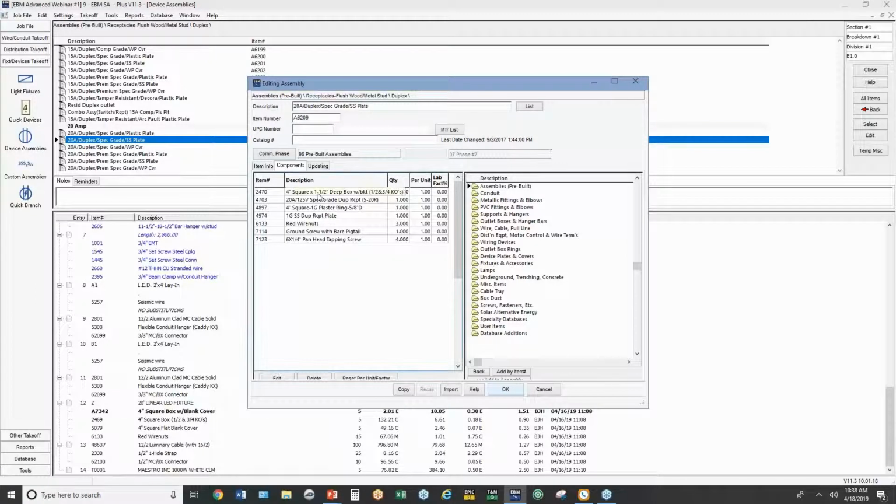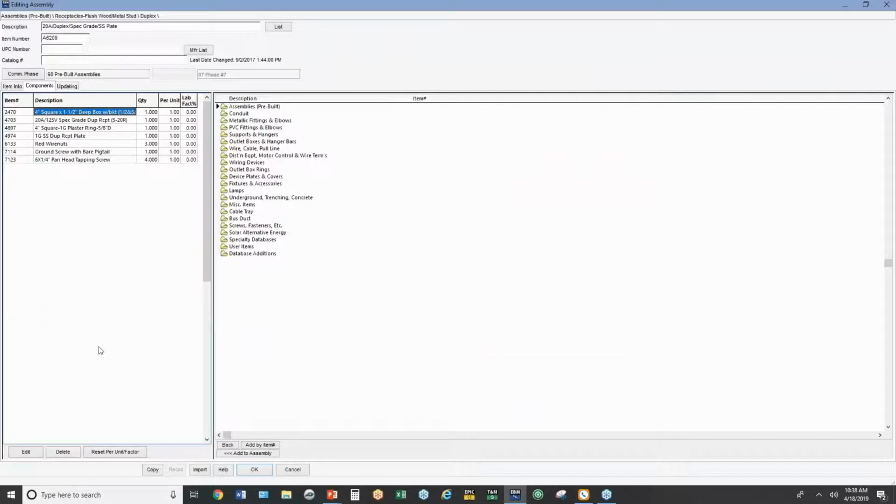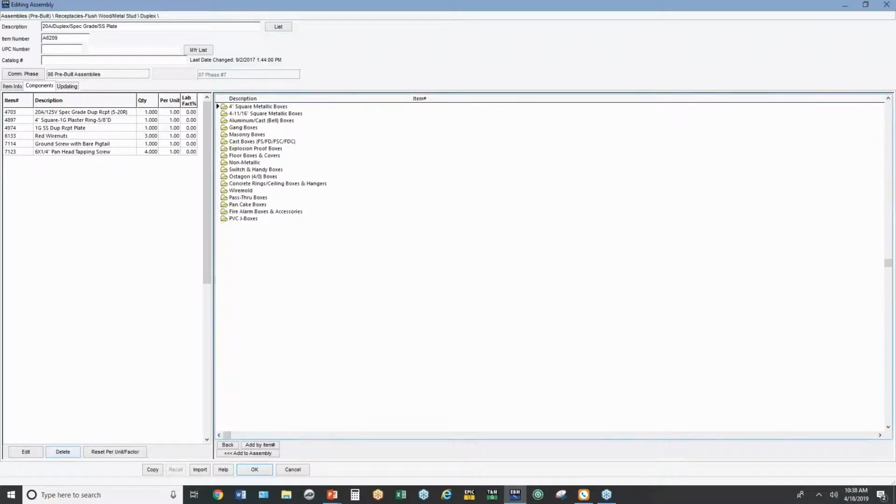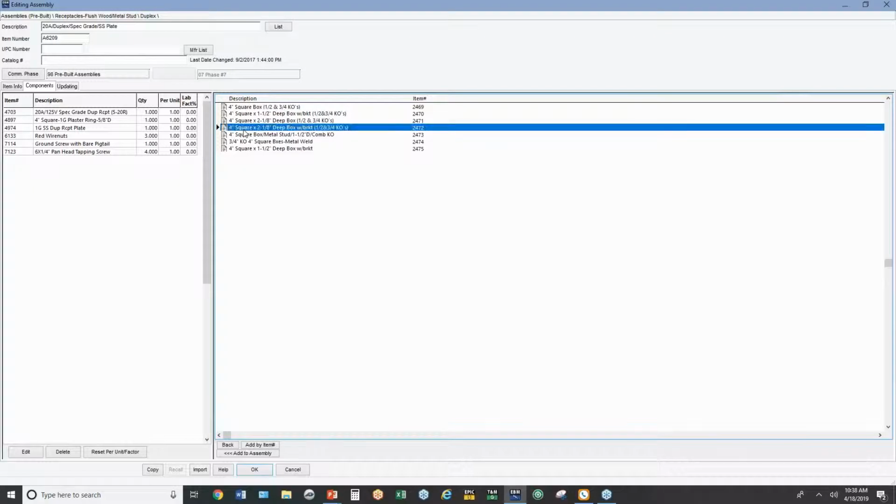So let's say I want to change this 4-inch square, 1.5 deep box to a deeper box. You can click on it. I'm going to hit Maximize so it fills out the screen better. Hit Delete at the bottom and say yes. So to replace that box, I come over here. Here's the entire database on the right. We go to Outlet Boxes and Hanger Bars, 4-inch square, and we'll do the fourth one down, the 4-inch square box with a bracket, 2 1/8 inch deep.